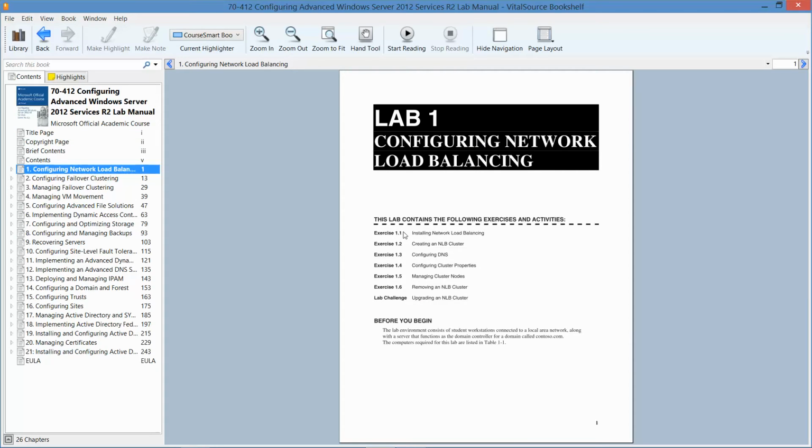The first exercise will look at installing the network load balancing. The second, creating an NLB cluster, and then we'll configure the DNS, or the domain name server, and then configure cluster properties, manage cluster nodes, removing an NLB cluster, and then upgrading an NLB cluster.